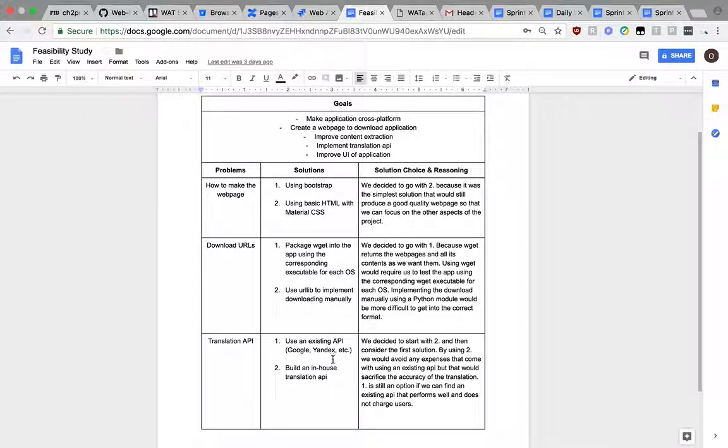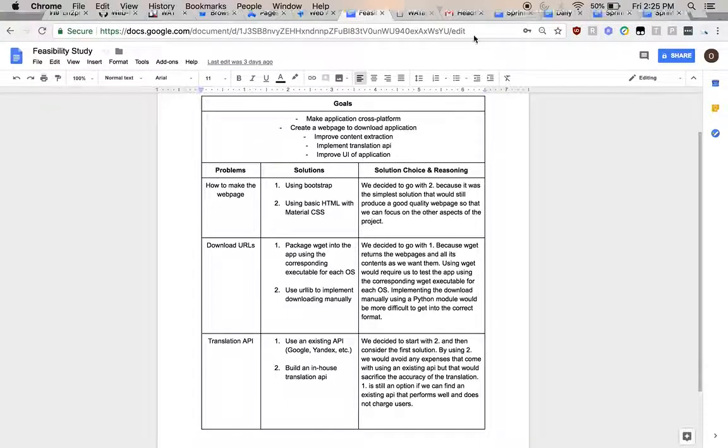And for the translation API, like I mentioned before, the two solutions are either using an existing API or building one in-house. And for now, we might start with the in-house approach to try to train our own model and get it fairly accurate. As long as the accuracy is good enough, we'll use that approach for now. But then later on, we might move to using an existing API.